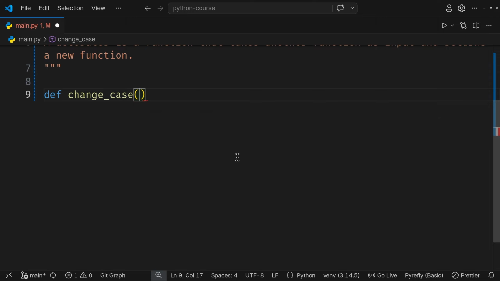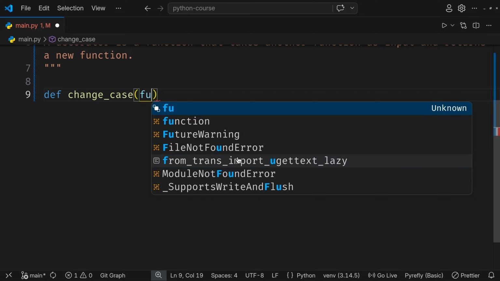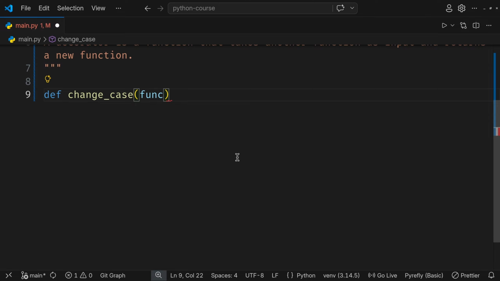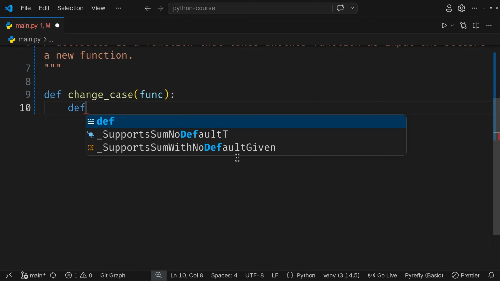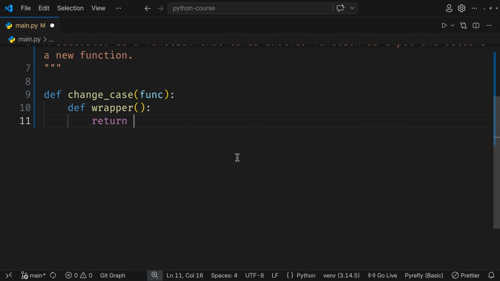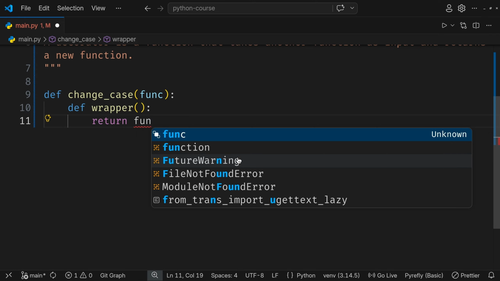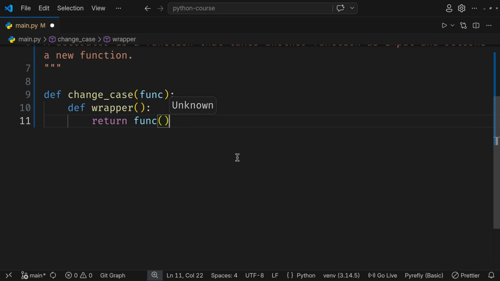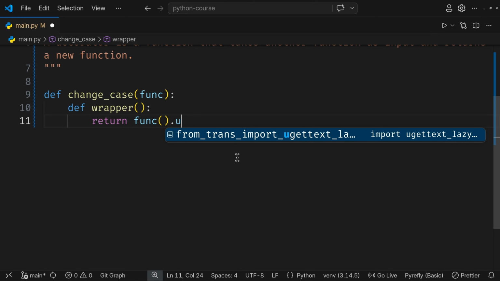Okay, this change case function will take another function as an argument. Then we will have the inner function, so def wrapper. This is the inner function, and here it will run the func and uppercase the result.